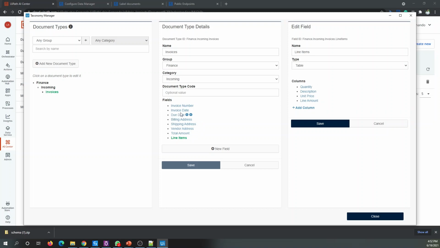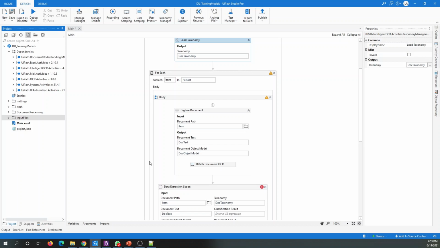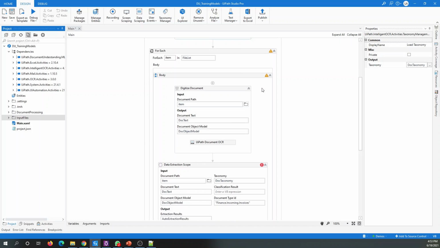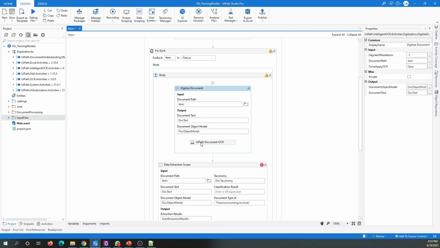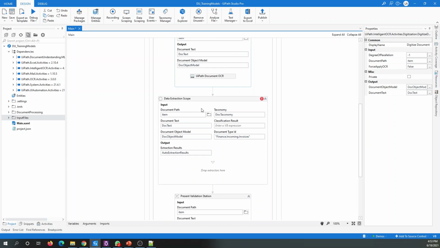If you are new to this, and if you are not sure how to create the taxonomy, I do recommend going through the document understanding video series that gives you a very detailed idea about how to do this. For the time being, we have created this. So this gives you an idea what we are trying to do. Then I'm using a for each to loop through the documents, and I'm doing the digitization along with UiPath document OCR. And here I have the data extraction.